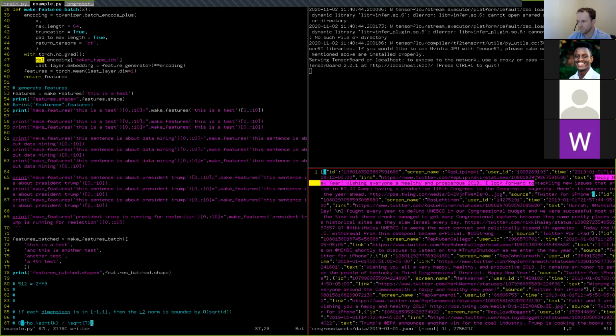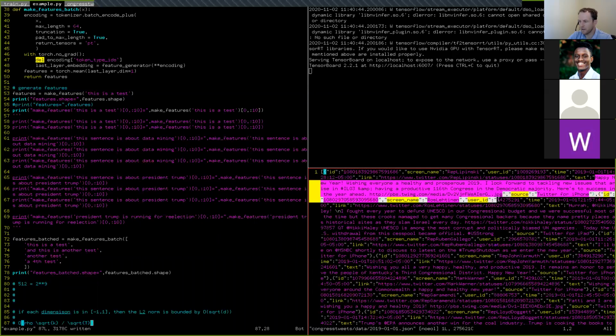So the big picture idea of what we're doing is we're taking the text of this tweet and passing it into that transformers library to extract out some feature dimension, some feature vector. And then we'll use that feature vector with stochastic gradient descent, just like we've done before, to train our prediction model.